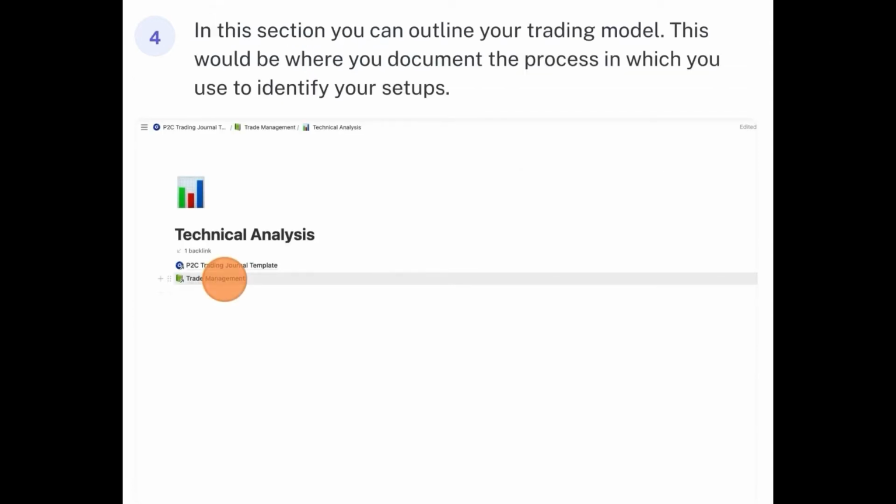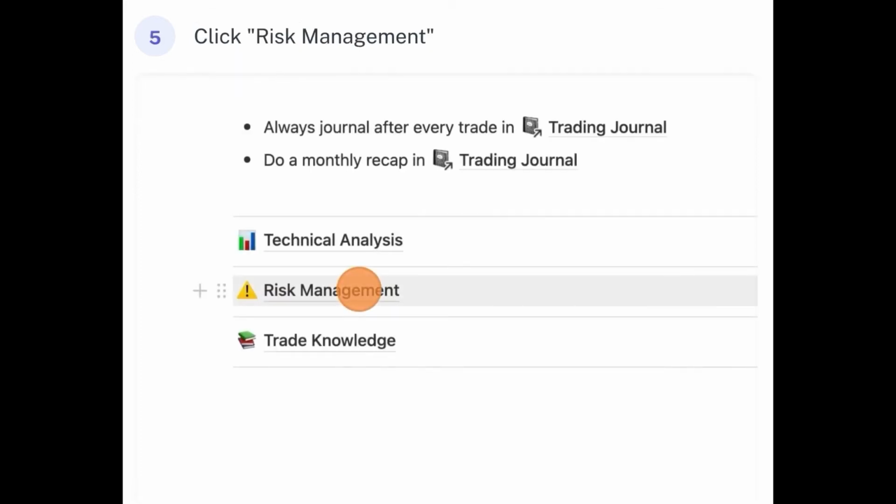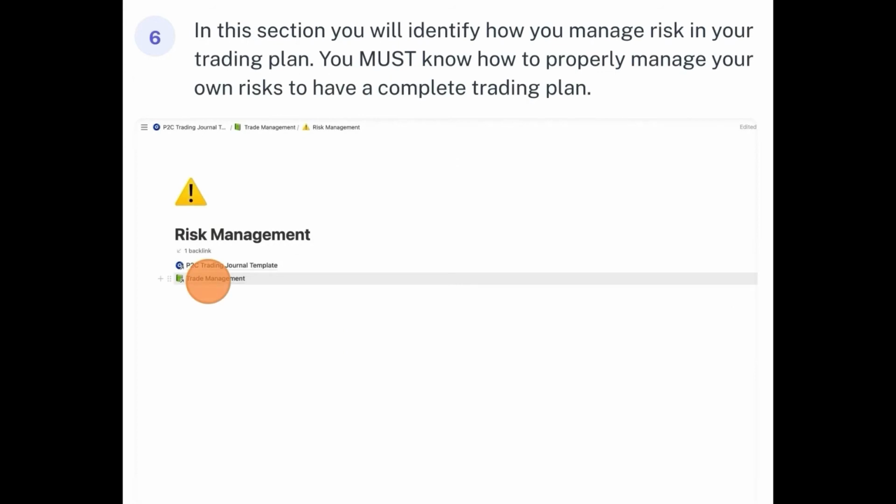Inside of the technical analysis section, this is where you're going to outline your trading model, right? So the process in which you will use to identify your setups to enter your trades and prepare you to execute. This is where you're going to write down your process. In the risk management section, this is where you're going to identify how you manage your risks in trading, right? It's important to know how to properly manage your own risk, because without that, you won't have a complete trading plan.